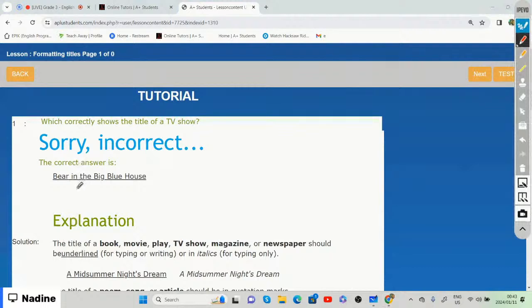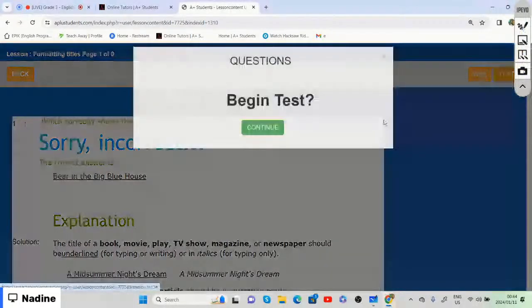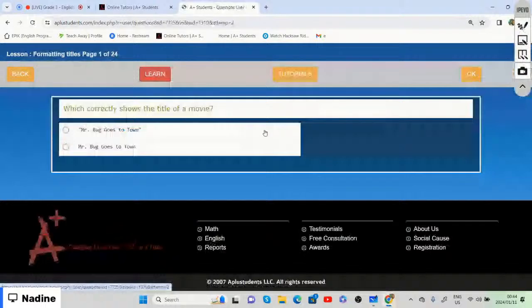Remember, titles of a book, titles of a movie, titles of a play, titles of a TV show, titles of a magazine, as well as titles of a newspaper should be underlined or in italics if you are either writing or typing it, right? And we said that a title of a poem, a song, or an article needs to be in quotation marks. All right, so now we're going to our test.